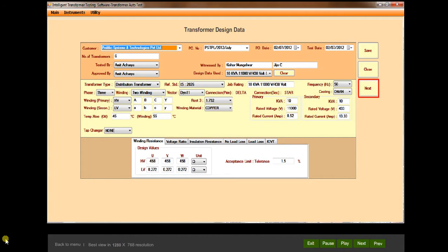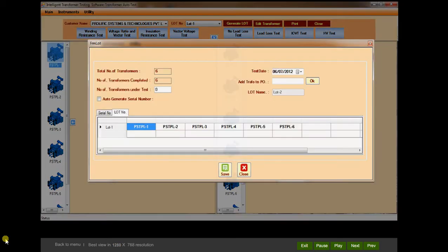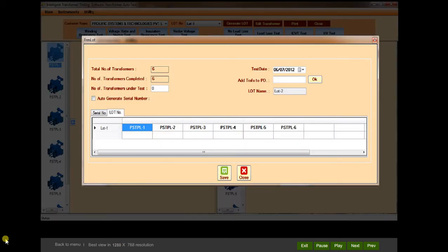If there is an ERP system in place, ERP integration is possible. All data can be exchanged with ERP system. In this testing screen, you need to enter customer name and lot number. Lot number is a useful feature when you have repeat order from the same customer.